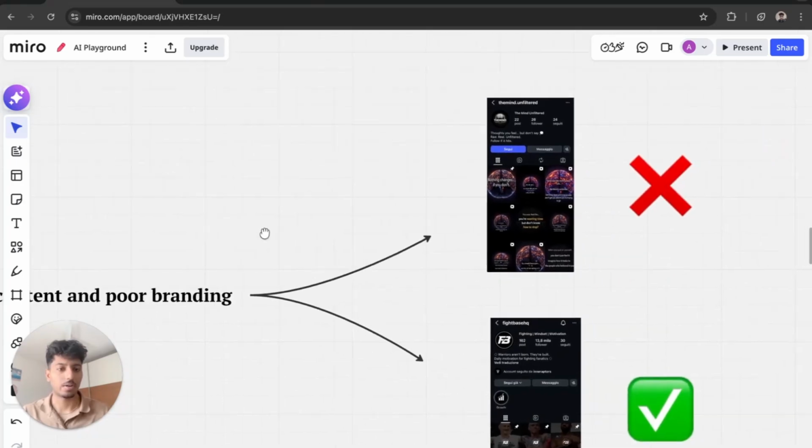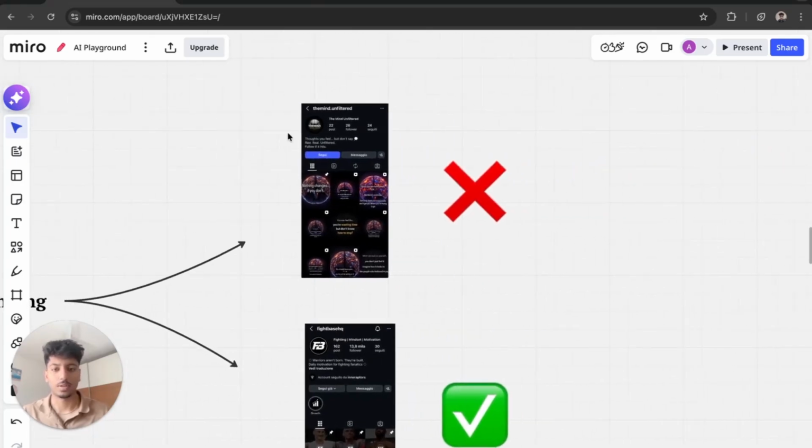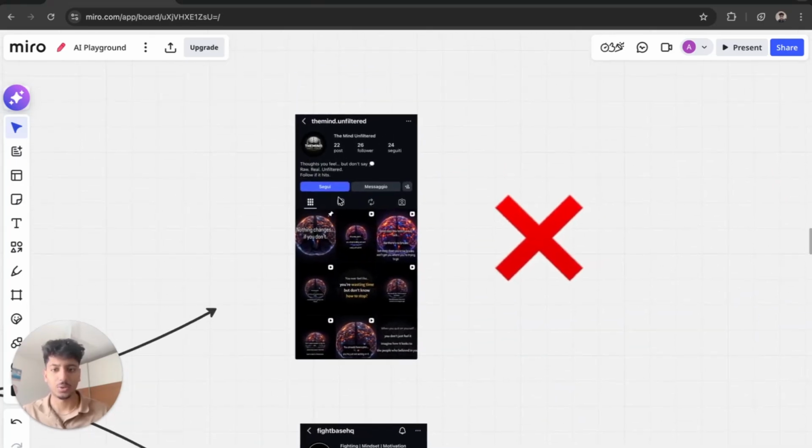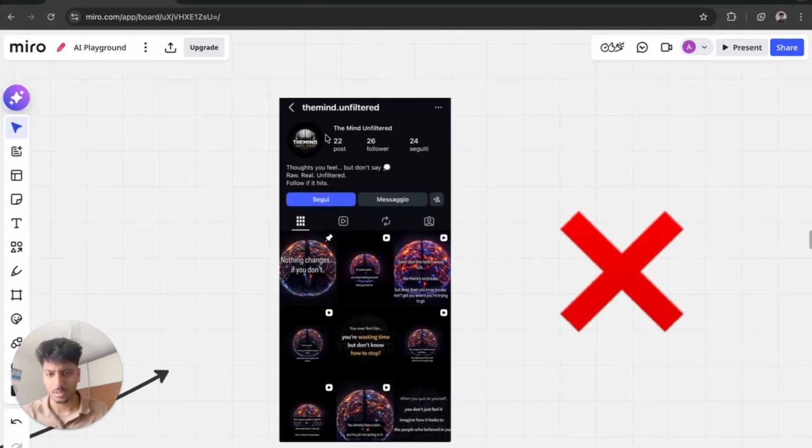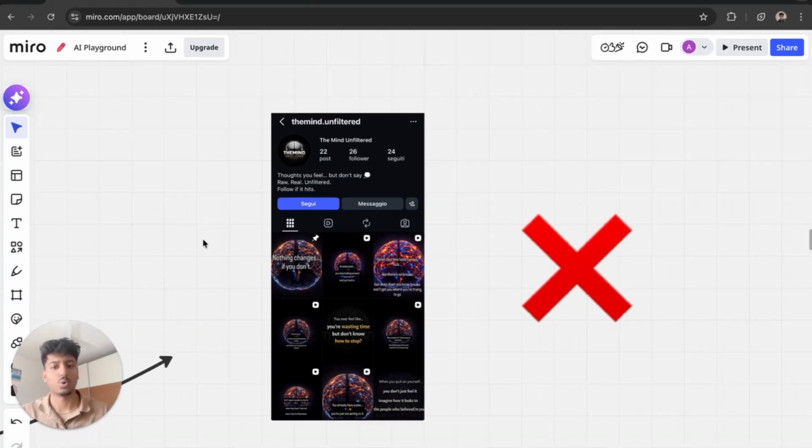And here I have two examples of bad branding. As you can see, the logo is not too bad, but there are too many elements, and you get a bit confused. The bio is not the best it can be, and the reel covers are pretty bad. There's no consistency in terms of branding, and you get the overall idea.